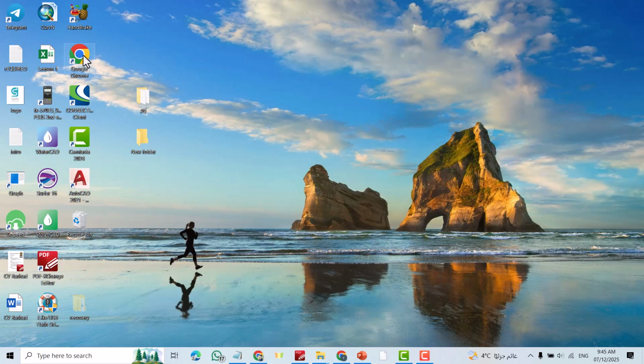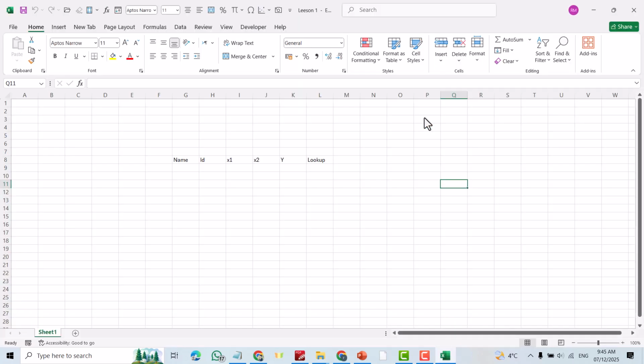I come back to desktop. You see my workbook, saved here with the name lesson 1. Just double click on it. It opens again. Okay, you recognize your workbook.